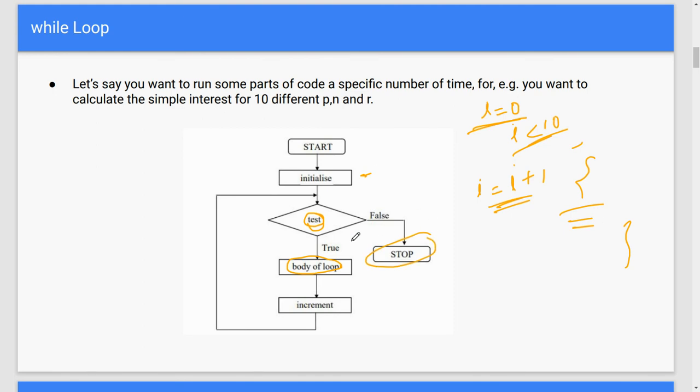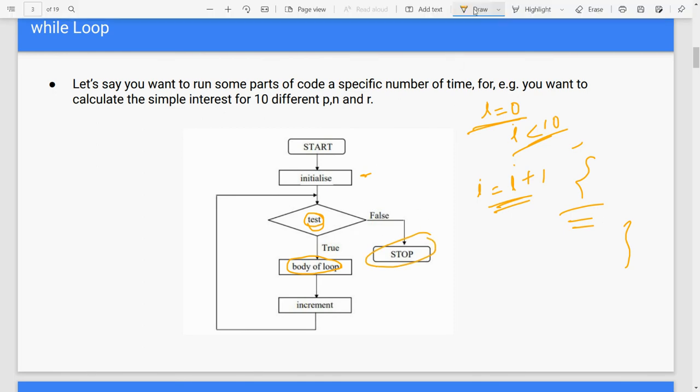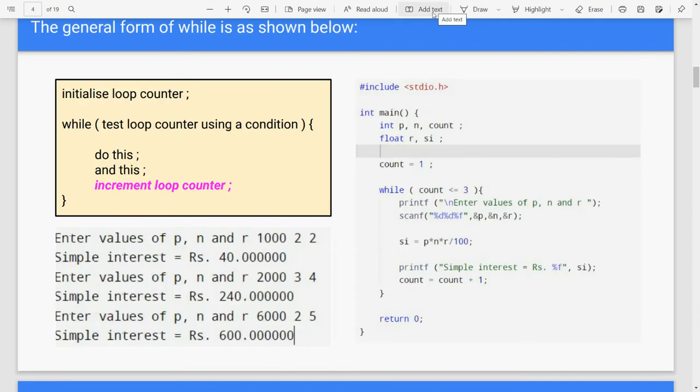But this thing is a bit difficult to understand. So let's understand the syntax of initializing a loop in the while loop. So the while loop actually works this way. Let's understand this syntax line by line. First, you need to initialize a loop counter.